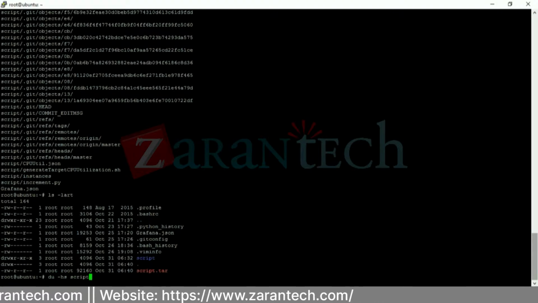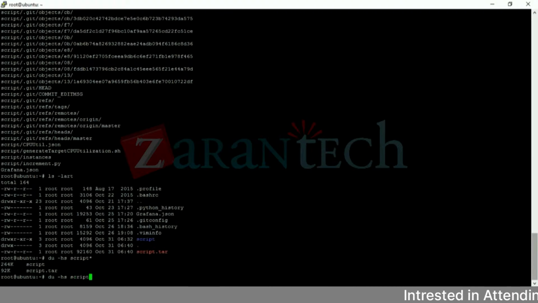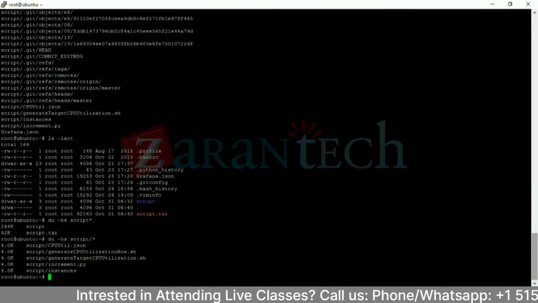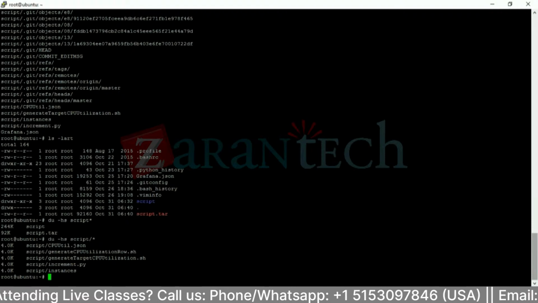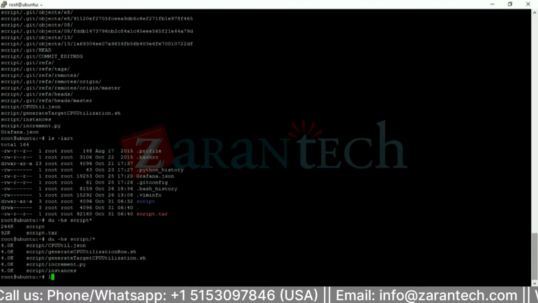Now if I check the script, you can see that it created a particular archive only. In the script folder, the du command is to check the usage of a particular folder or file. This command will also come in further topics. So in the script folder, you can check the individual file sizes also, because it's a combination of files and folders. But script.tar is a unique file, a single file which you will be using as an archive file.